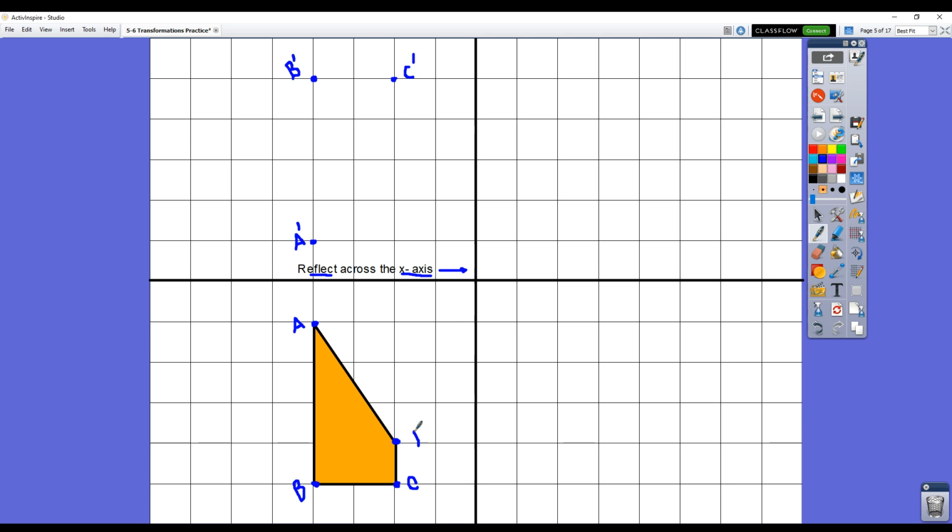And our last point we'll call D. We can count how far below the x-axis it is: 1, 2, 3, 4, and we'll do the opposite to reflect. By opposite I mean go up. So 1, 2, 3, 4, and give that our D prime.